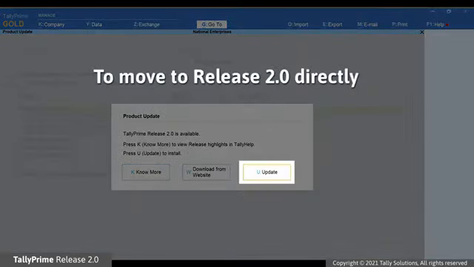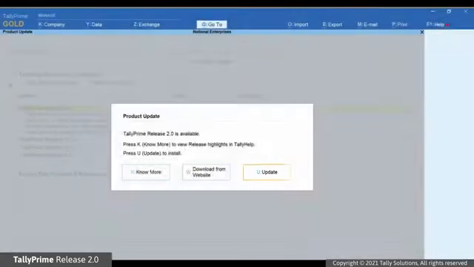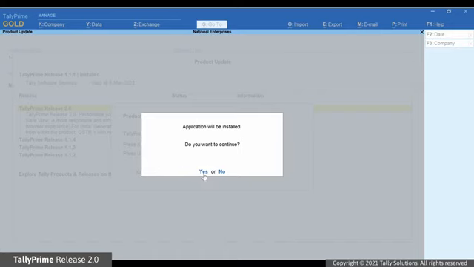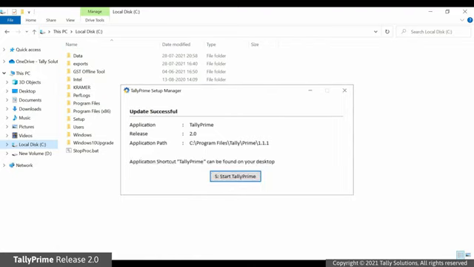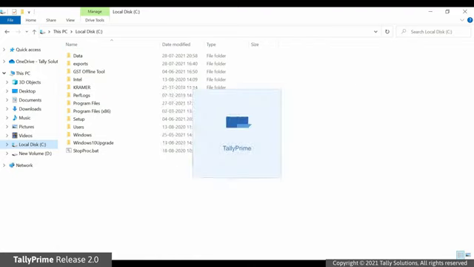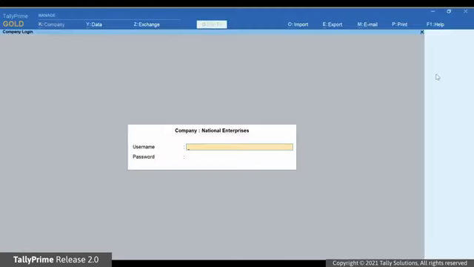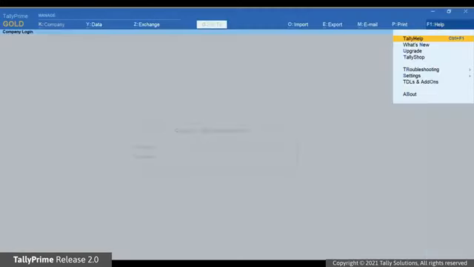We want to move to Release 2.0 directly, so click Update or press U. A message is displayed, click Yes or press Y. TallyPrime downloads and updates to Release 2.0 and the application will restart. Your data, features and F12 settings will be carried forward.